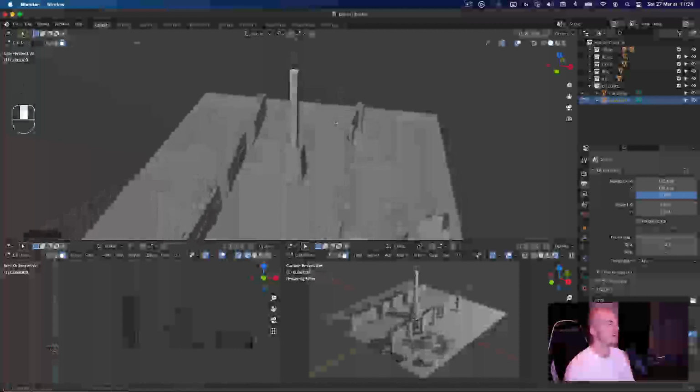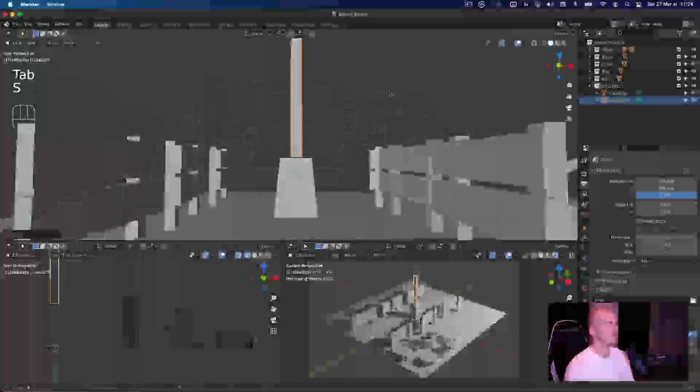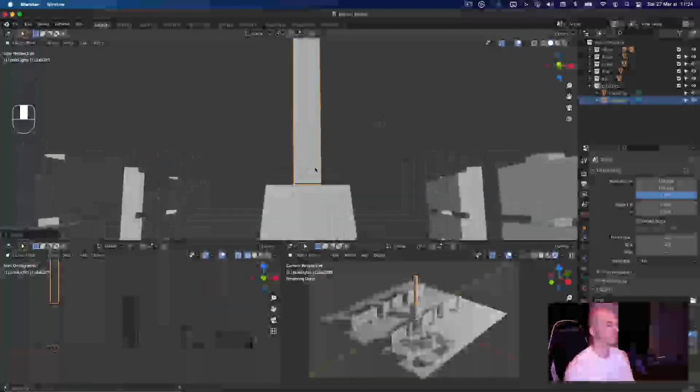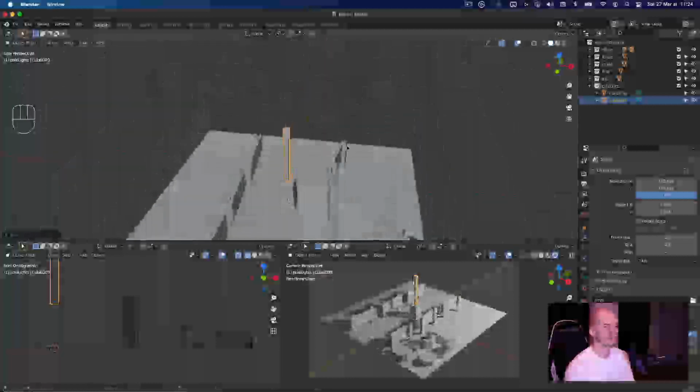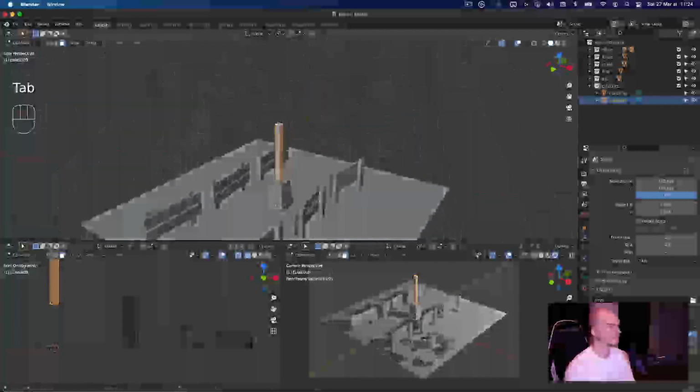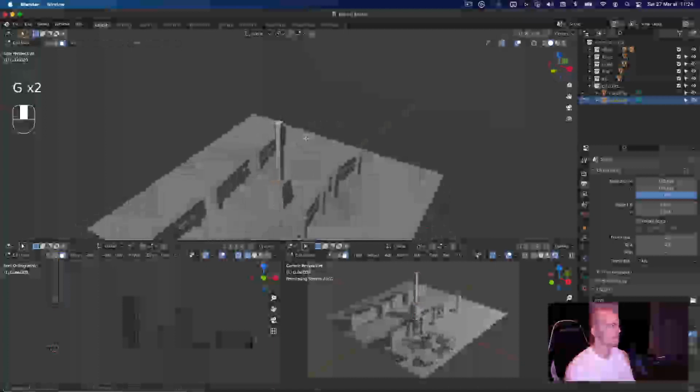I don't know how high it should be. Maybe I should slightly change it like that. I should have put the origin at the bottom to be able to scale it easily, but anyway, it's going to be fine. Okay, I like it like that. Maybe too thick, anyway, we don't really care. We'll see what we get after.